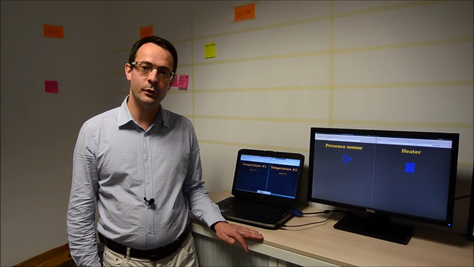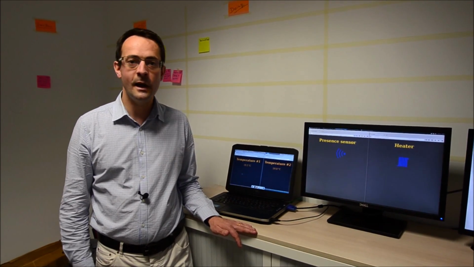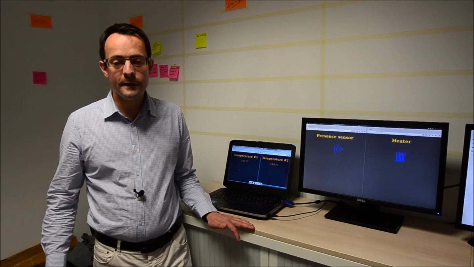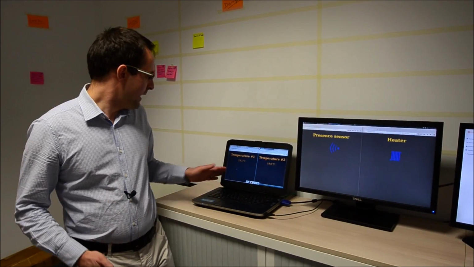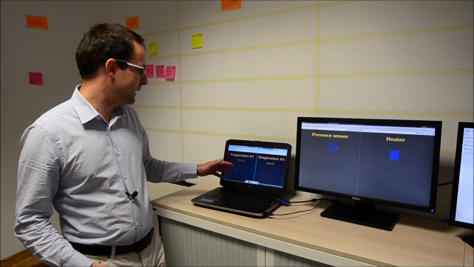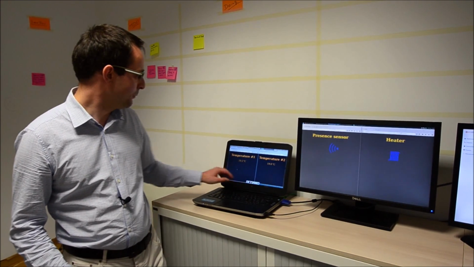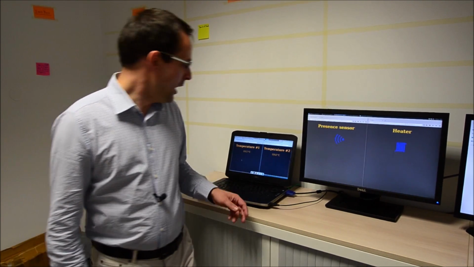Today I'm going to show you how Sensinact, the middleware we are building here at CEA, can be used in the context of the Sociotal project. For this demo, we have built some simulated devices. Here we have two temperature sensors, one here and one here. The first one indicates 19.5 degrees and the second one 90 degrees currently.